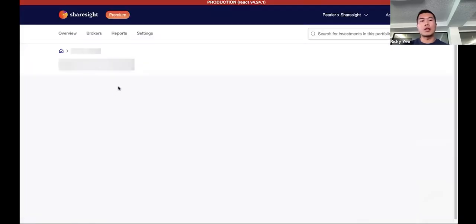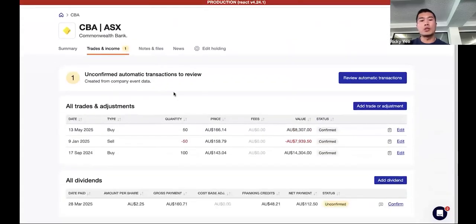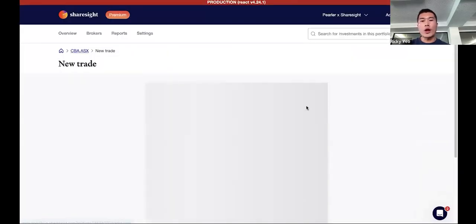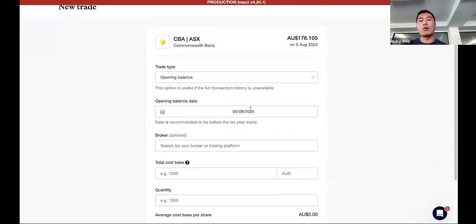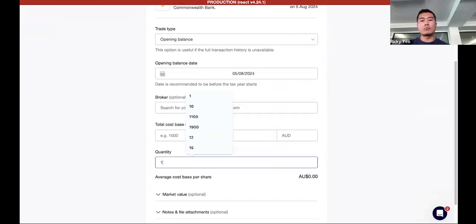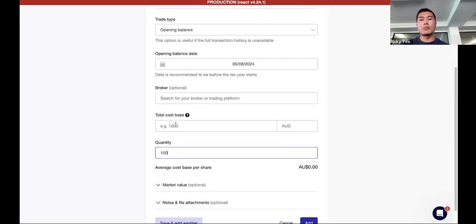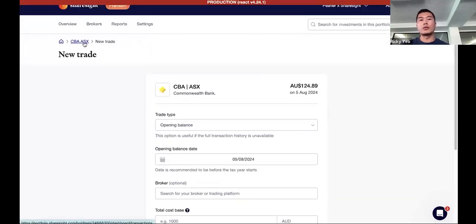So you just need to get that information from your previous broker, and once you have it, you can create an opening balance. You can use that on the day of your transfer. So, let's say you transferred to Pearler in, say, August 2024. You put that 100 as quantity, and you put in your cost base for those 100 shares. That will correct the numbers and give you the correct cost base for your Commonwealth Bank holding as well.